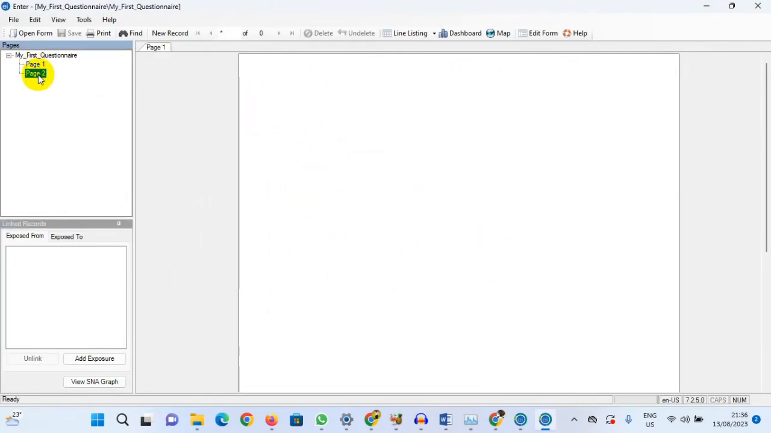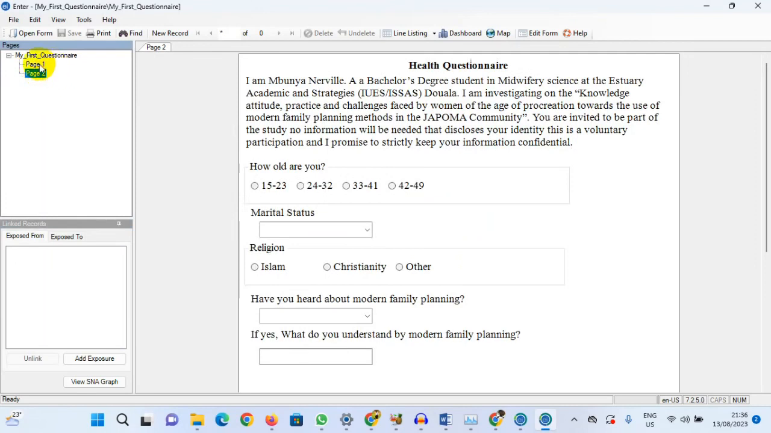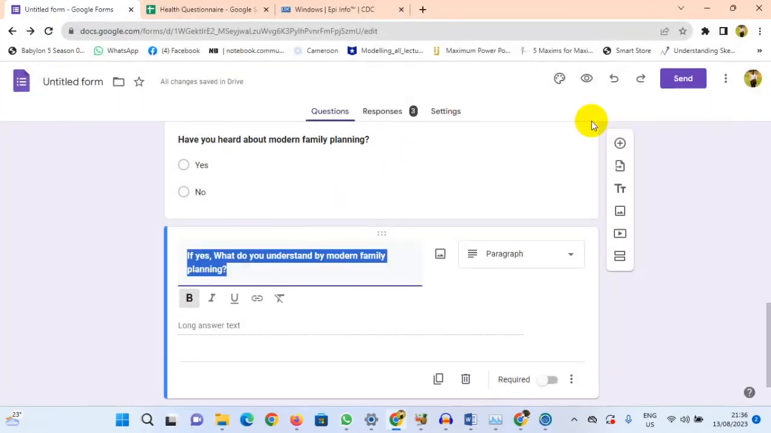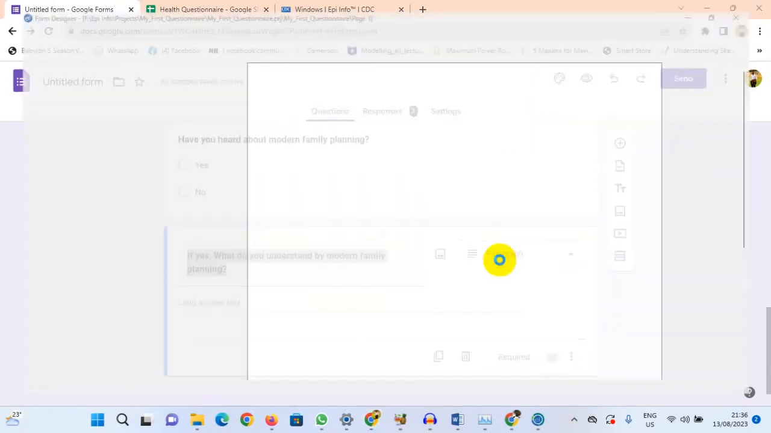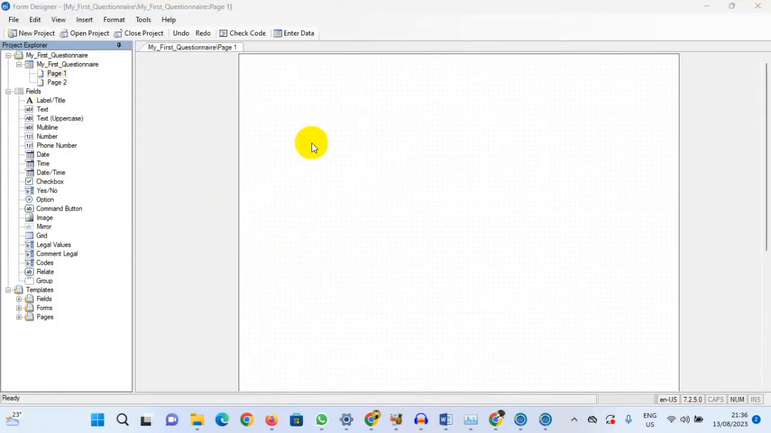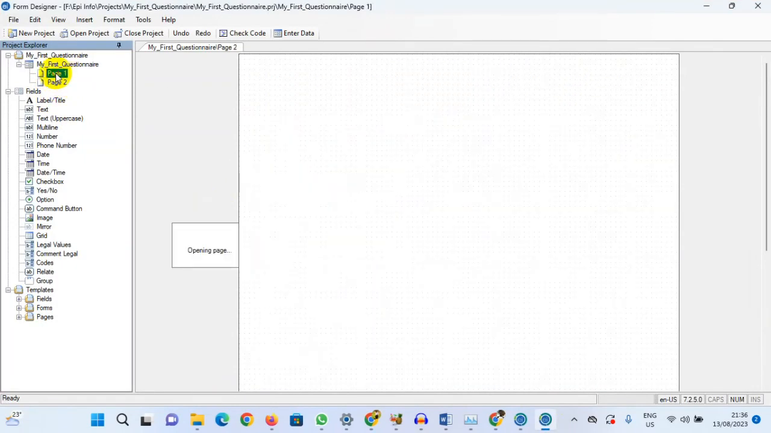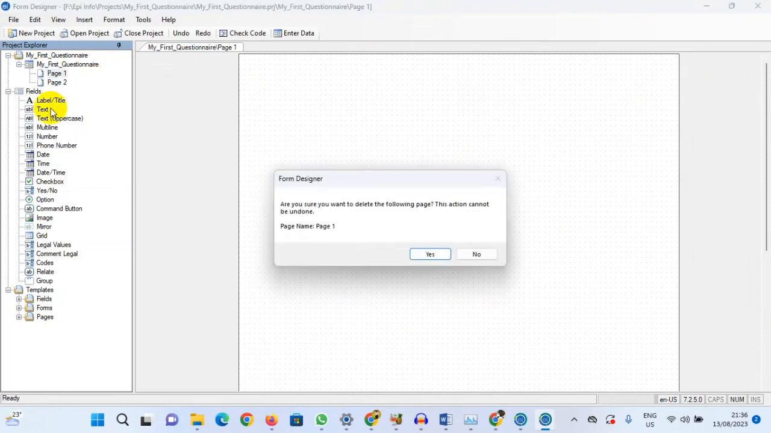We are in page 1. Oh, we made a mistake. We're designing our questions in page 2. So I'm just going to go back to this form and edit it. You see our page 1 is empty. We're designing in page 2. Sorry for this error. We're just going to delete page 1.